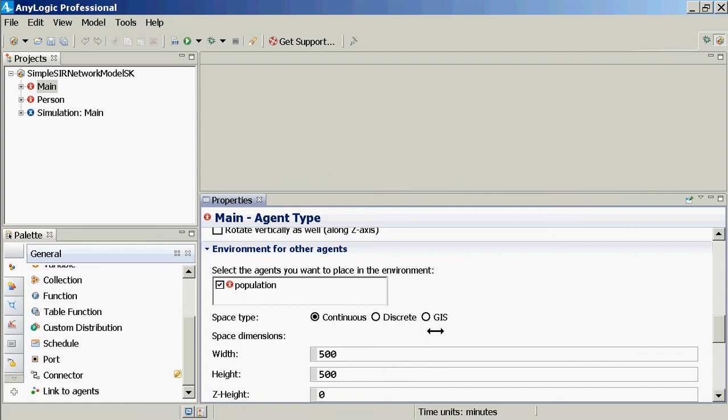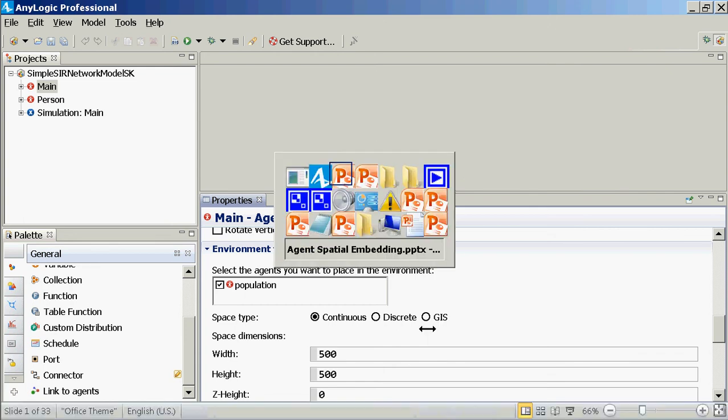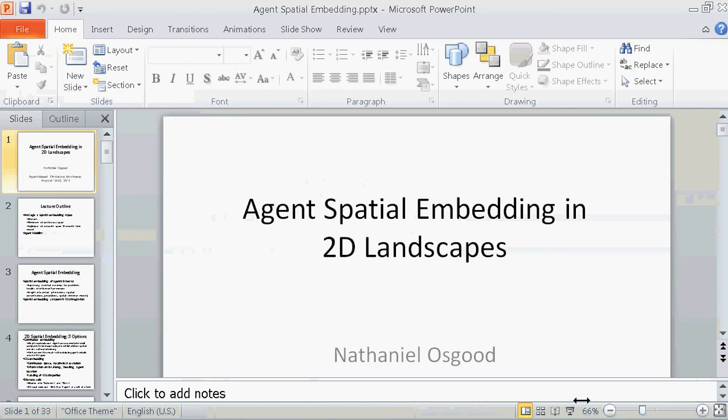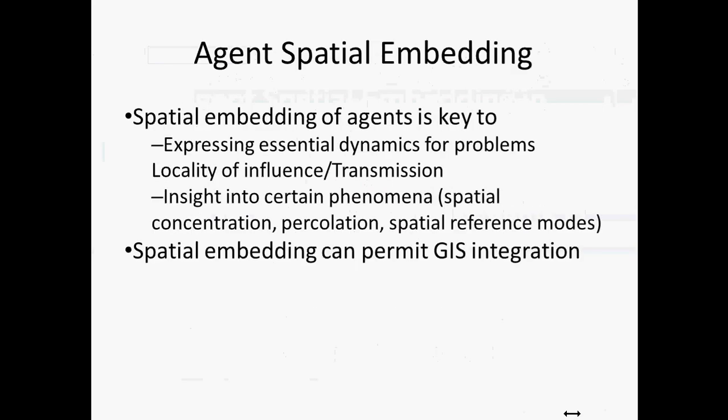Many of our collaborators in the health space are very interested in the GIS side of things, and I think there's a lot of reasons to be quite excited about that. So let's talk just a few minutes about these things. Agent spatial embedding is key for expressing dynamics for certain types of problems. Often we have locality of influence. We have local transmission of norms, attitudes, beliefs, ideas, and pathogens.